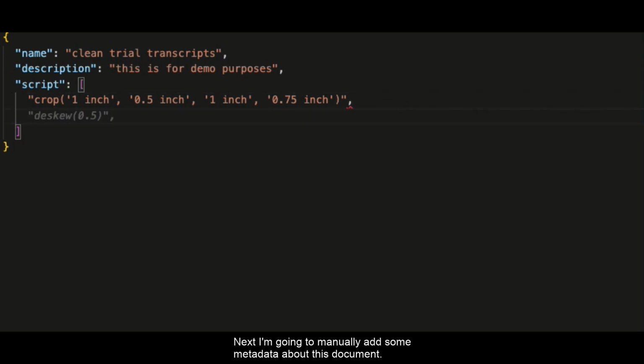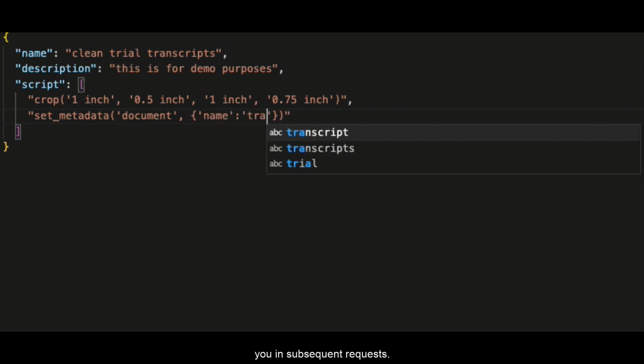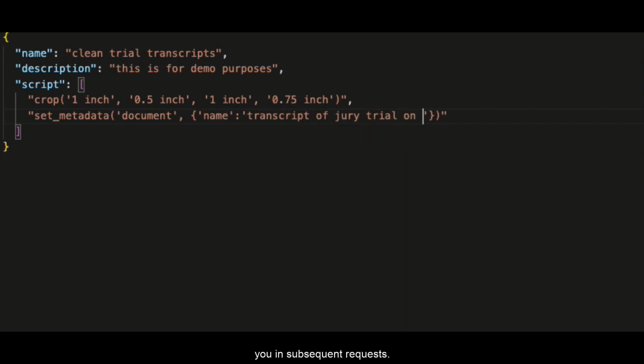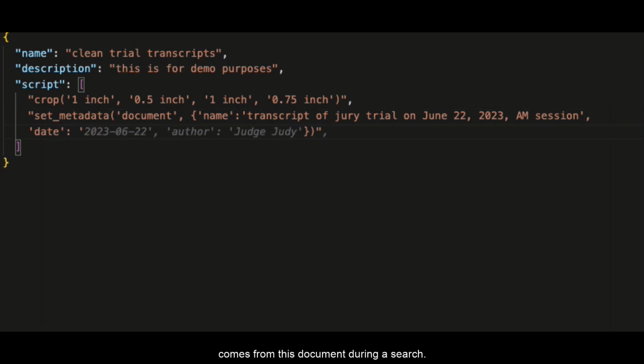Next, I'm going to manually add some metadata about this document. There are commands that you can use in GroundX to automatically extract this kind of metadata, but for demonstration purposes, I'm going to explicitly define metadata so that I can show it to you in subsequent requests. This metadata is going to be included with every chunk of text that's retrieved when the text comes from this document during a search.